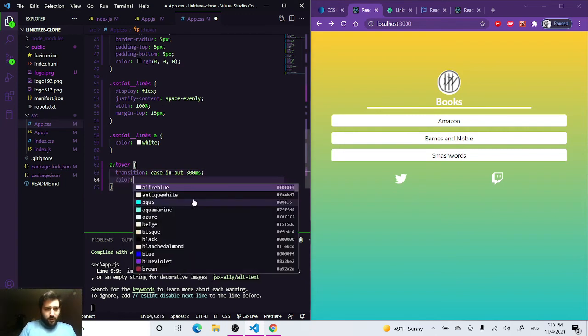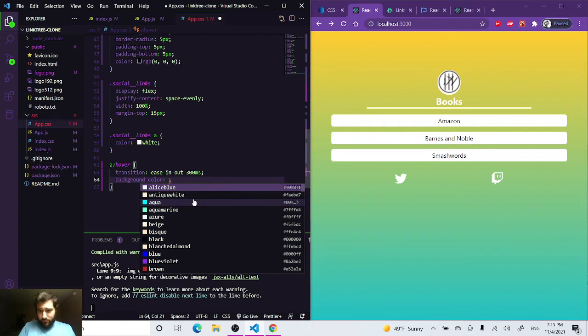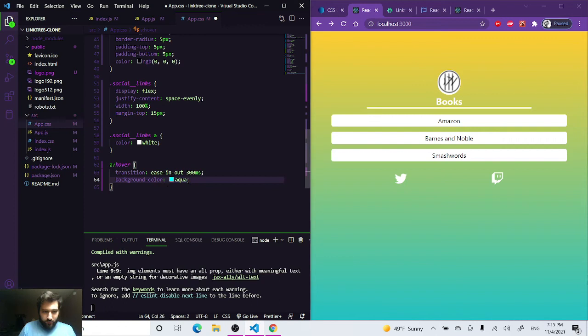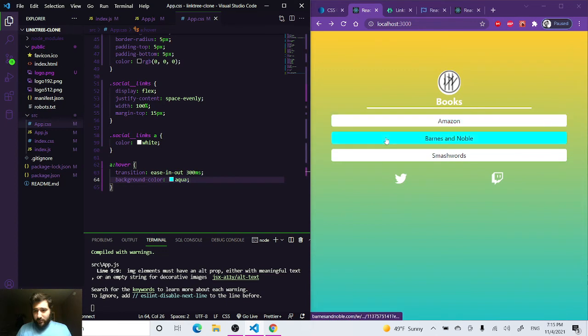And we're going to say the background color is going to change to, I don't know, what's it going to change to? Aqua. Yeah, why not? We'll just make it aqua. Cursor's resting on aqua, so we'll make it aqua. And now you can see it works, and it looks pretty nice as you hover.